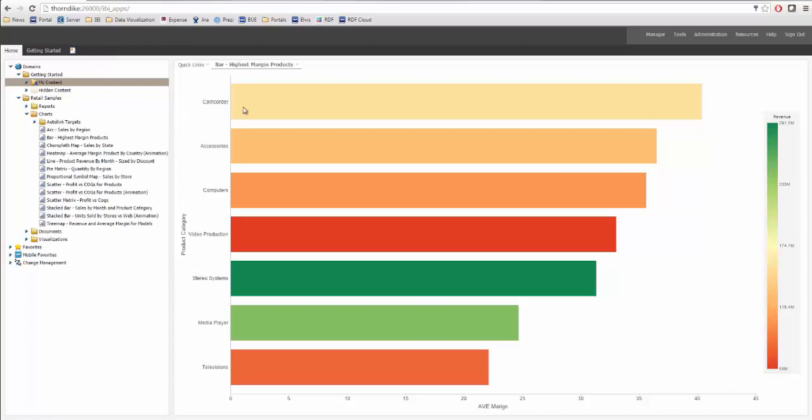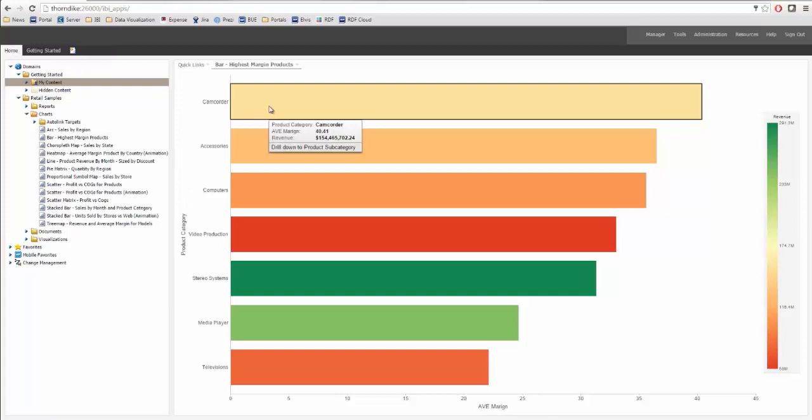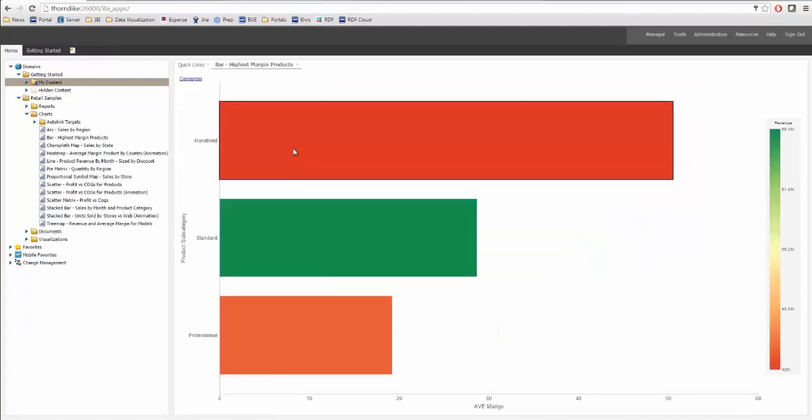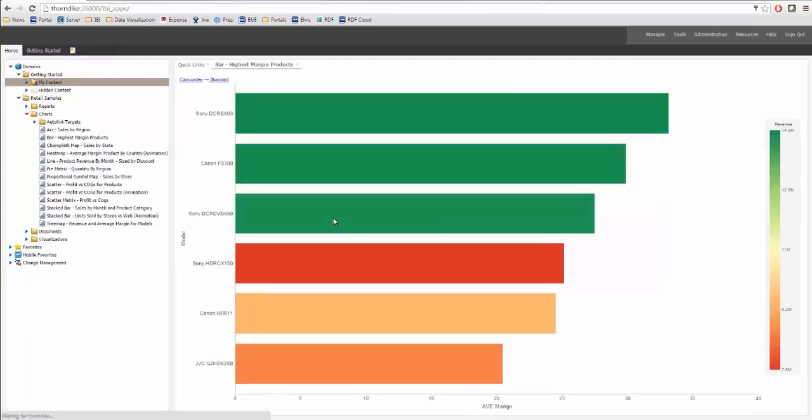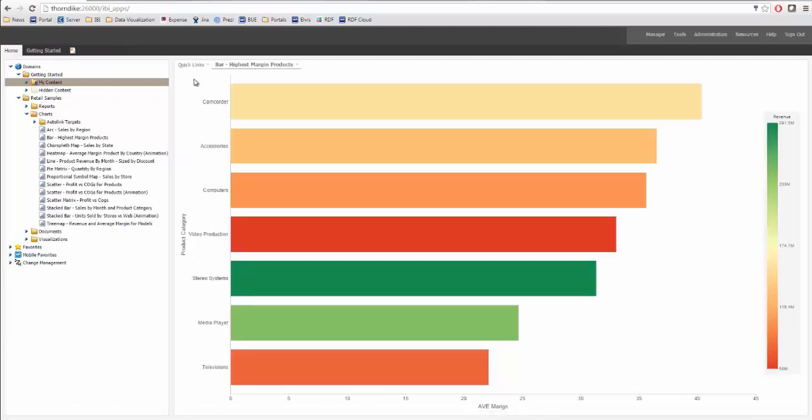We've also activated auto drill on this because product category is part of a hierarchy. You'll notice we can drill down to the subcategory of camcorders, and we notice products that have high or low profit margin, and for the ones with high profit margin I could drill down and see the models that make that up, and we have an automatic breadcrumb that is very handy in navigation.